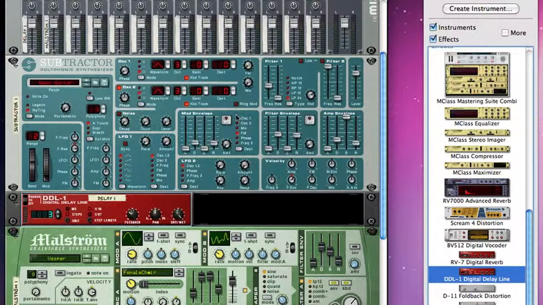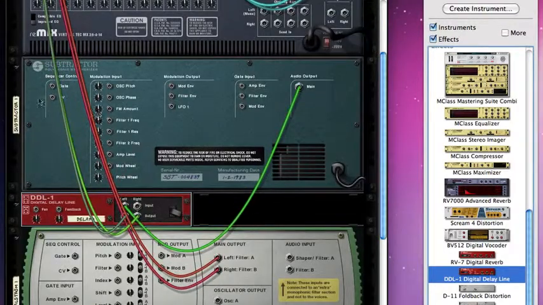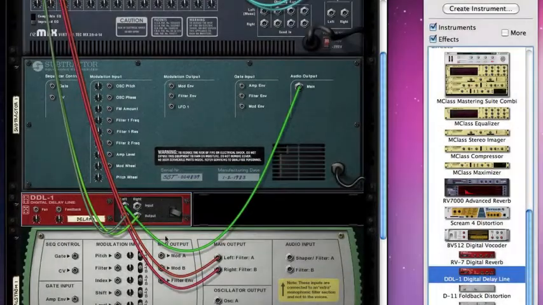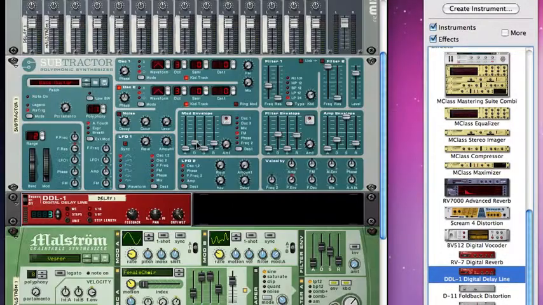I can make sure the signal flow is correct by hitting the tab key, flipping Reason around, and I can see, here's my subtractor, I can see the main output is coming out into my effect, and then my effect is going out up into my mixer. So I've inserted in between the two. Flip that back around with the tab key.